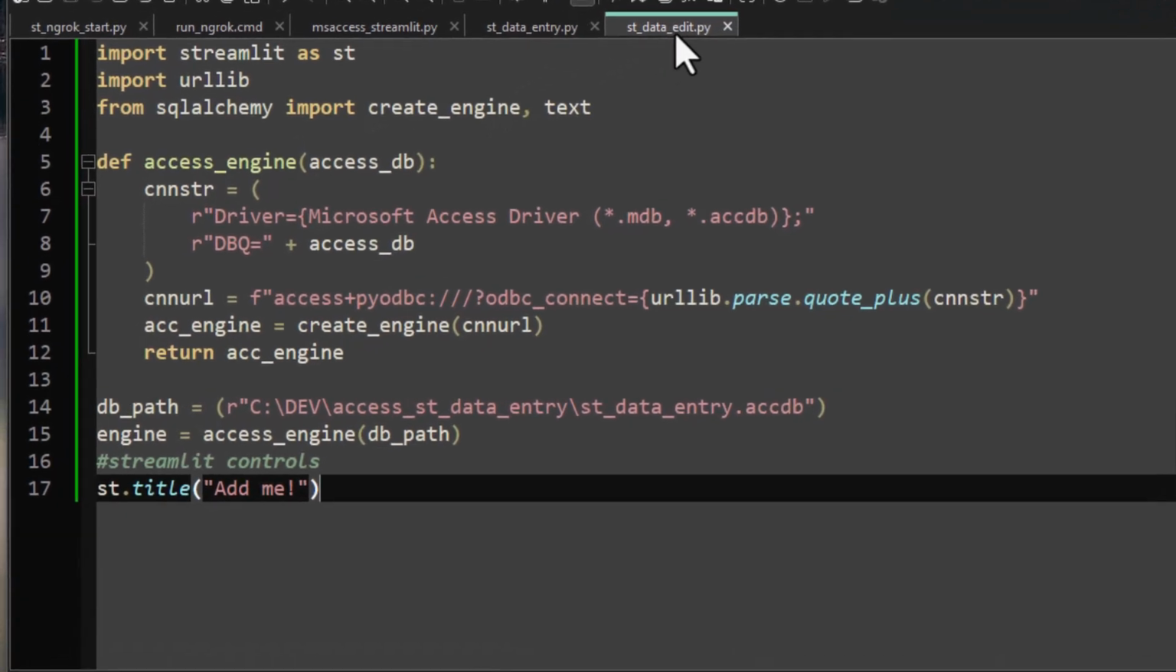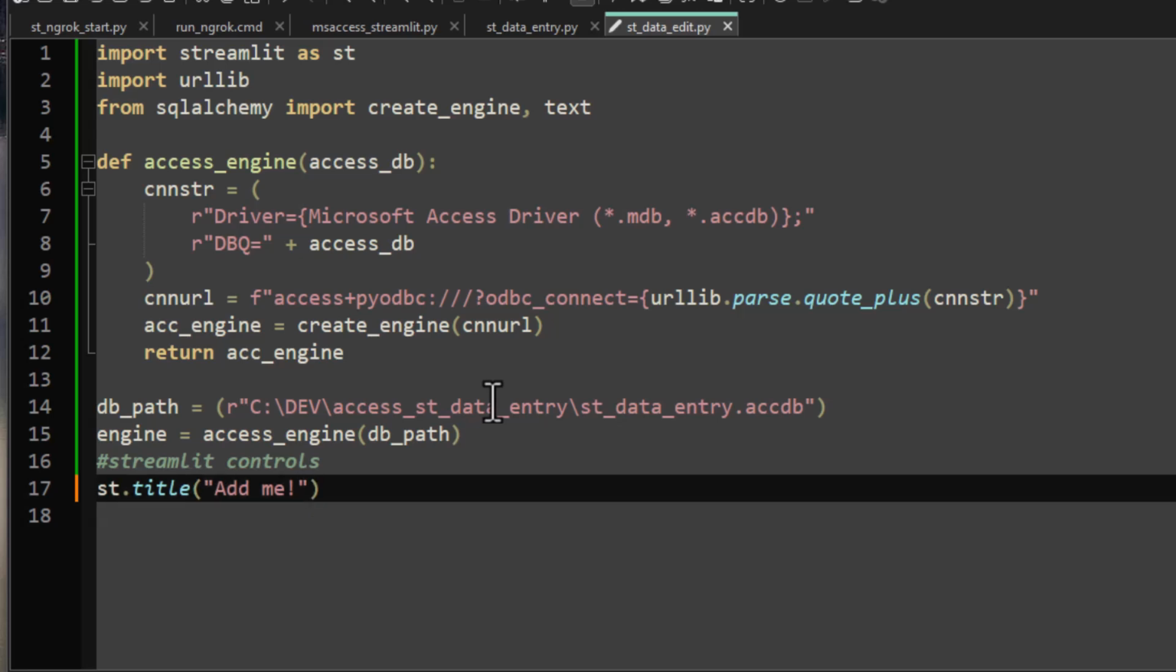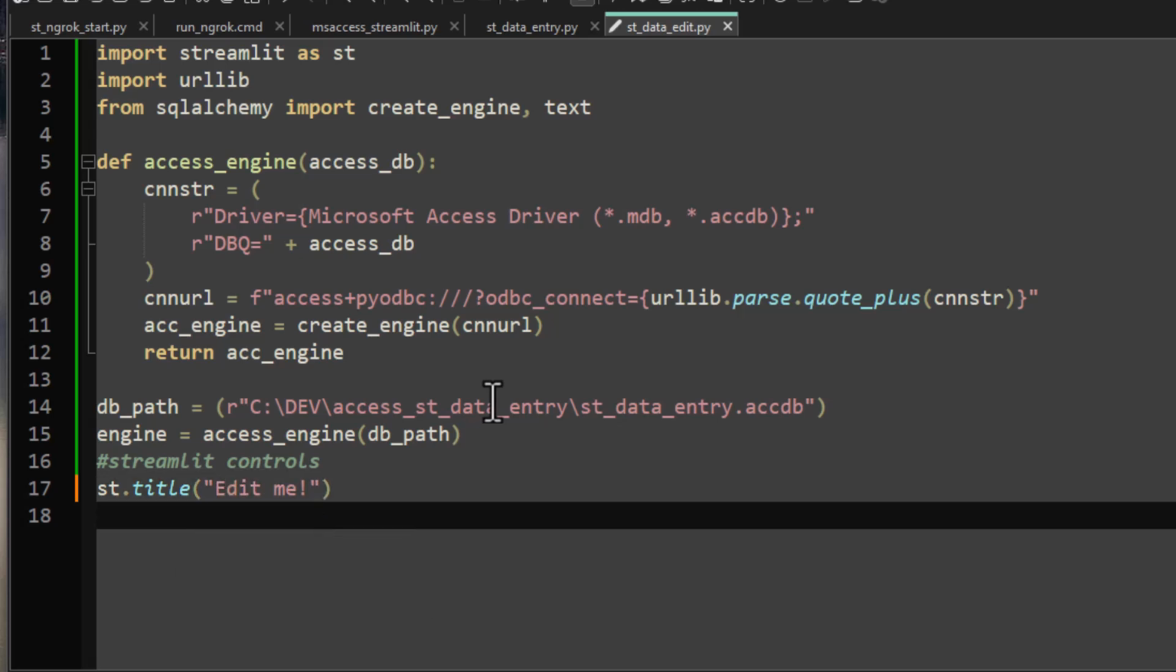Go ahead and click Save, and you can save it as whatever name that you would like there, and you can see I saved mine as C dev, and then into the folders there, and I called it stdataedit.py. And this script is a Python script that will run in Streamlit. So we installed Streamlit in a previous episode, and we also did installation of some other items like the PyODBC and SQL Alchemy. And so make sure that you catch up on those episodes.